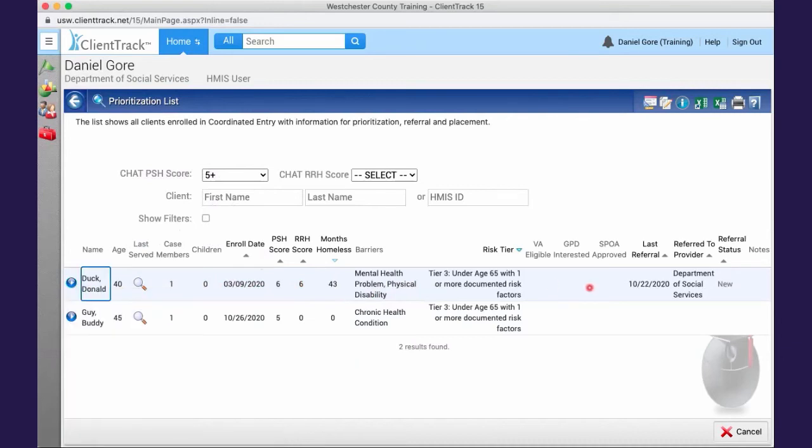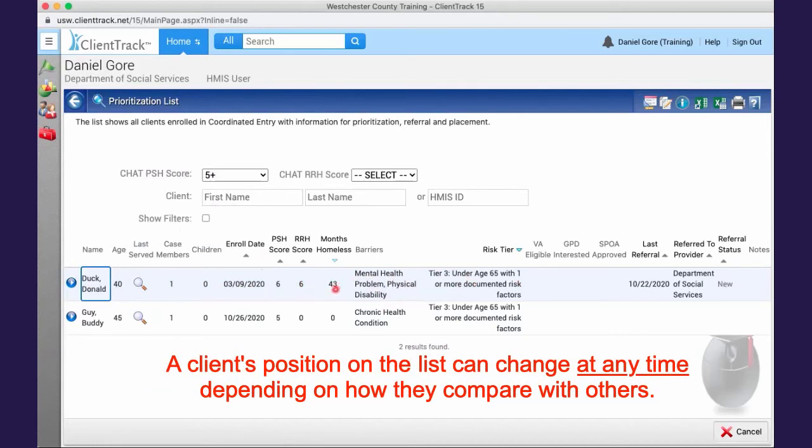We can see that our first client, who is higher priority based on the total number of months homeless, has already been referred. There's a referral record here. In this case, it says to DSS. But that client is being referred, and they're on their way to receiving a CoC resource.